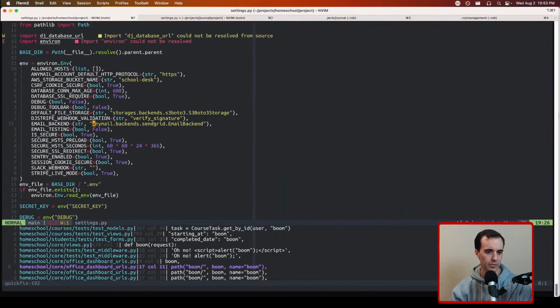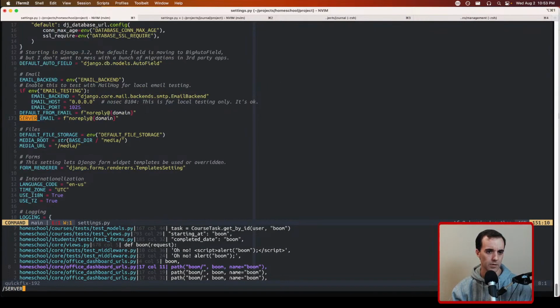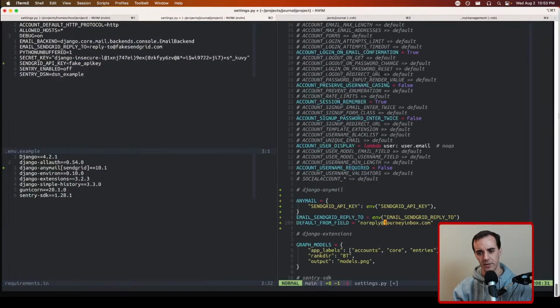And I can't remember, hold on. Server. Yeah, okay. Did the same thing with homeschool. So this is going to be that. And that's kind of that. But again, we're going to actually have replies. So this is not even the correct thing. Really what I want to use is probably the email SendGrid reply to for our processing job.